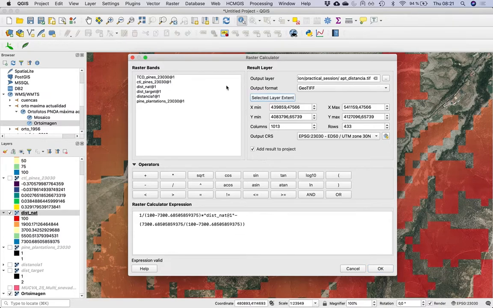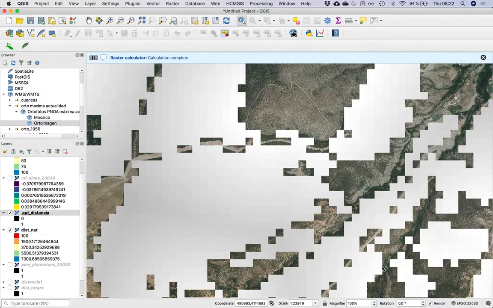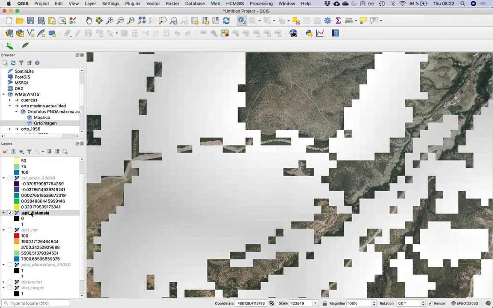The layer extent will be the extent of this layer. So we click here and we click here in order to copy the extent here. And don't forget to add the reference system, which will be this one, 23030. Okay, ready to click OK. And now we have another layer containing values from 0 to 1.